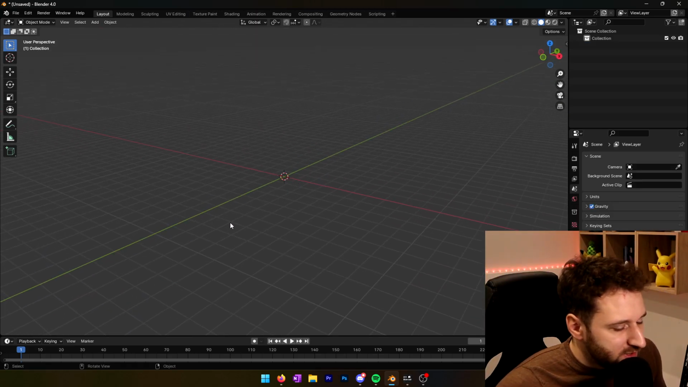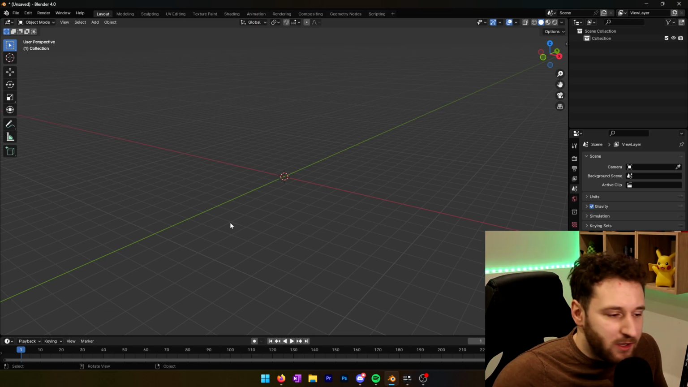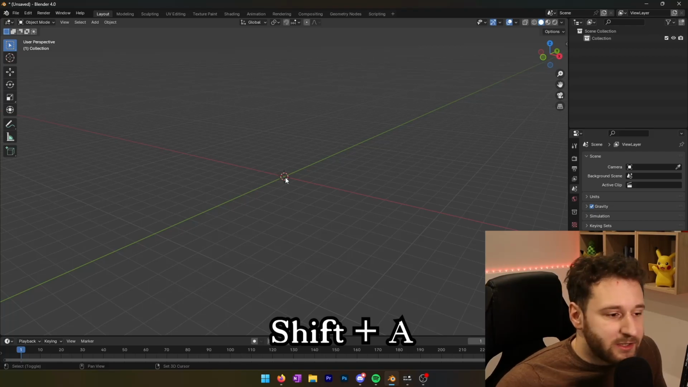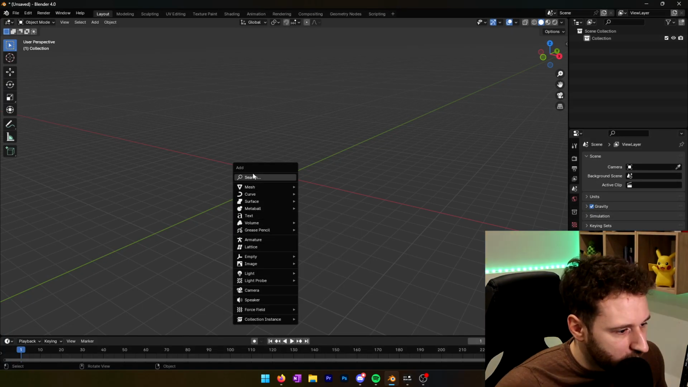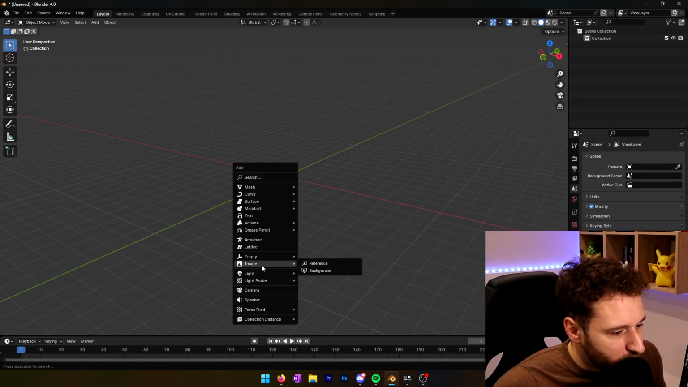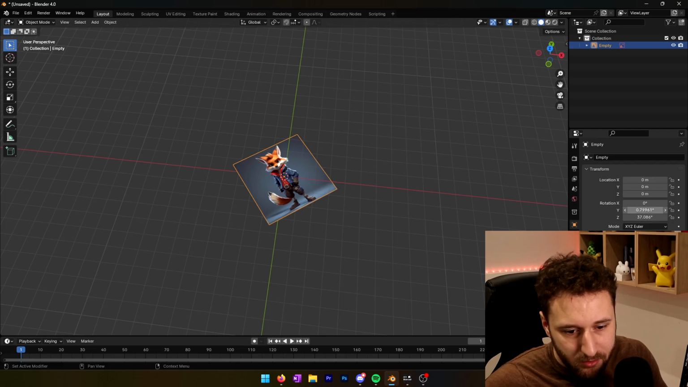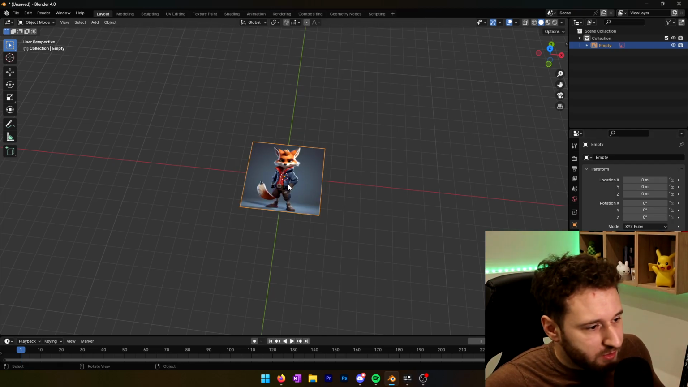For the fox, you will see that I'm using a reference image. So to add an image, you can use Shift and A to actually open the add menu. And if you go in image, you can add a reference image. This one, then we just need to place it. I'll put 0 on every rotation.